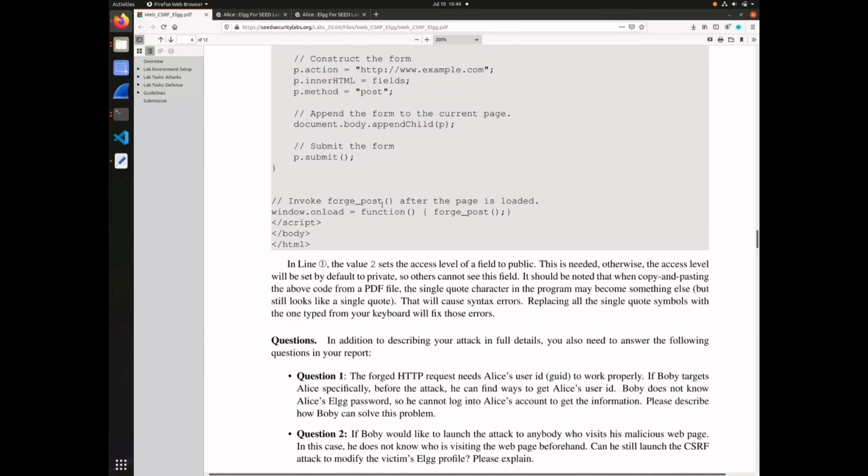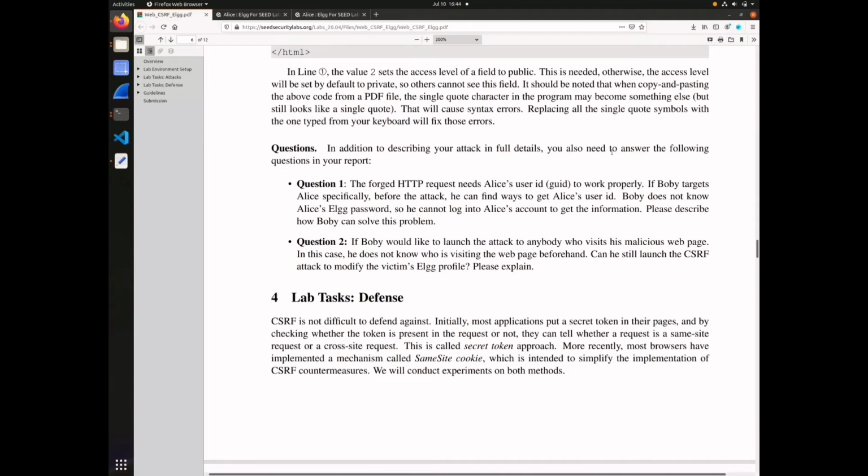Now we will answer the extra questions. In the first question, let's consider a scenario where Bobby wants to attack Alice, but Bobby doesn't know Alice's password. So is it possible for Bobby to get Alice's GUID? The answer is yes, it is possible. We will demonstrate how Bobby can get Alice's GUID.